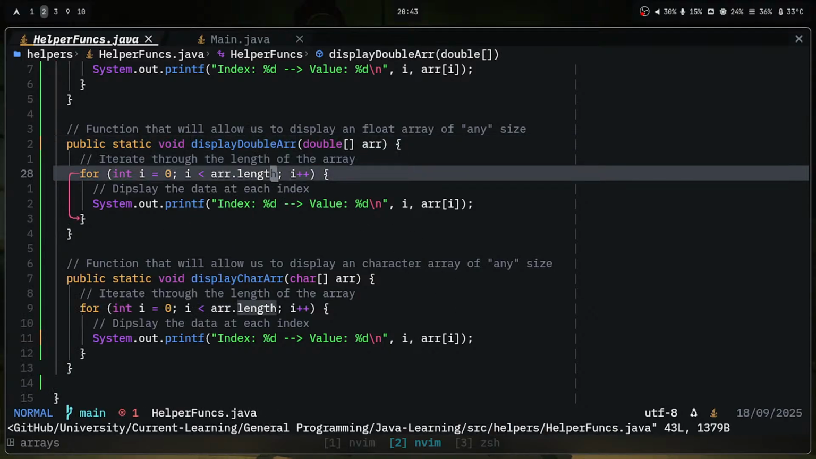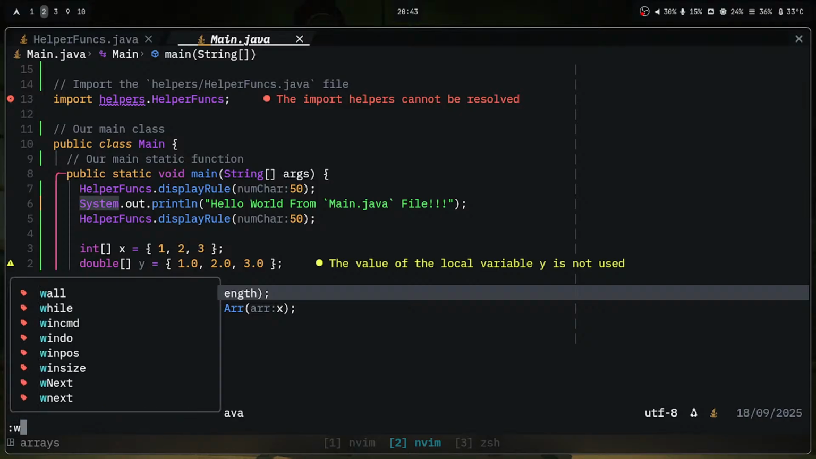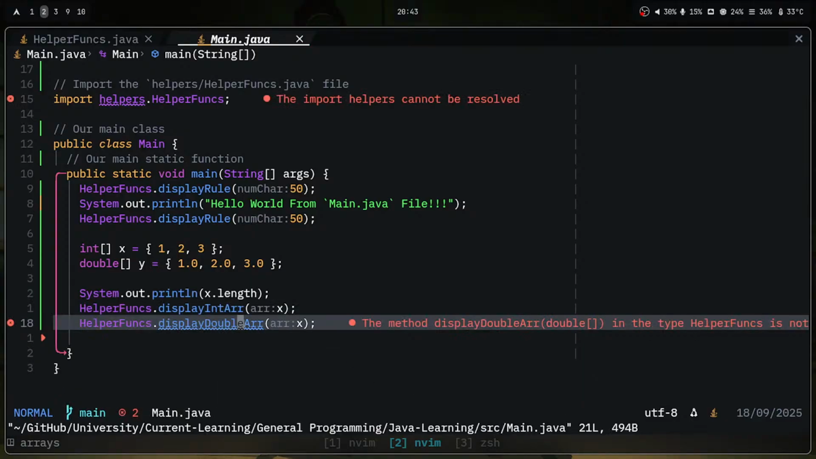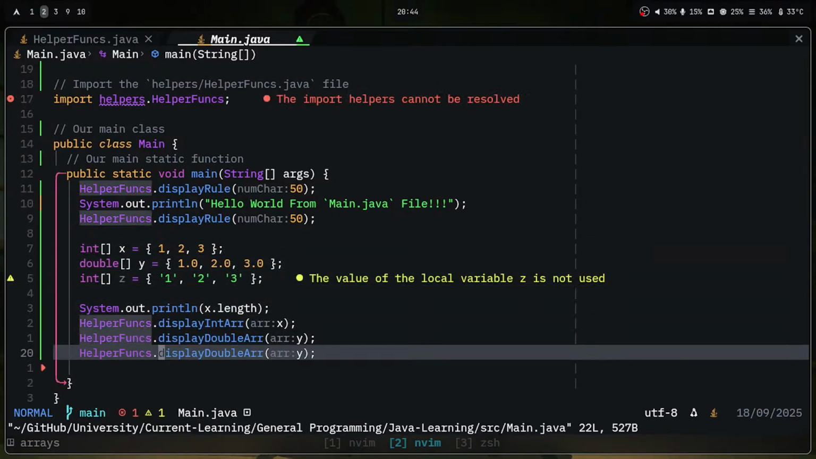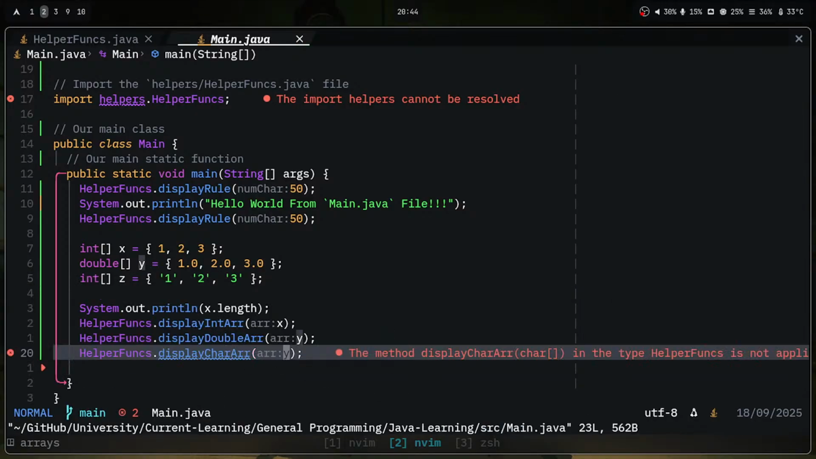Double the array and then undo. So I'm just going to say double. It should work. It should not work because it can't work. Yeah. Y, and then I'm going to say Z, and then 1, 2, 3. So from what I can see, delete char and then dead here.